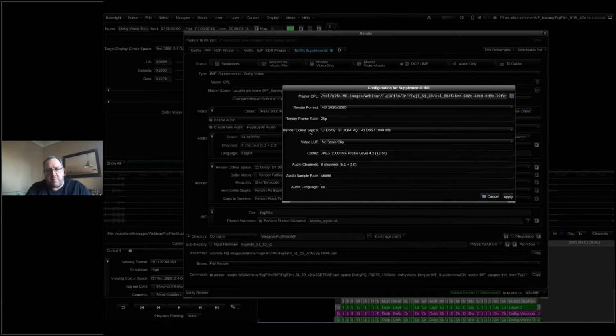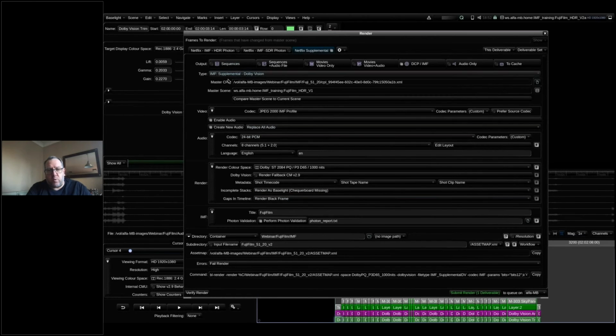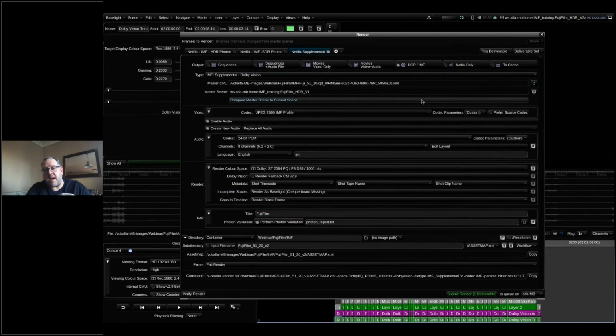Now, the content playlist contains information about the render format, the color space, the codec, the amount of audio, as well as the fact that it's Dolby. So this will set all the important settings to be correct. So this will make sure that the CPL, or the supplemental IMF package that's being exported now, will match the original one.